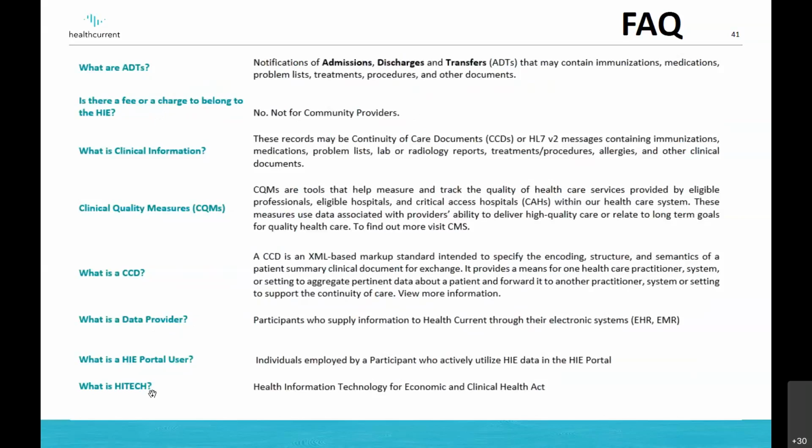I have a couple other things that I'm going to mention. So some of the terms that we use: HIE portal user, that is individuals employed by a participant that review the data in the HIE portal. A data provider is a participant who supplies information to Health Current through their electronic systems. And then also, what is a CCD? It's an XML-based markup standard, and we've seen a couple examples of that as well.